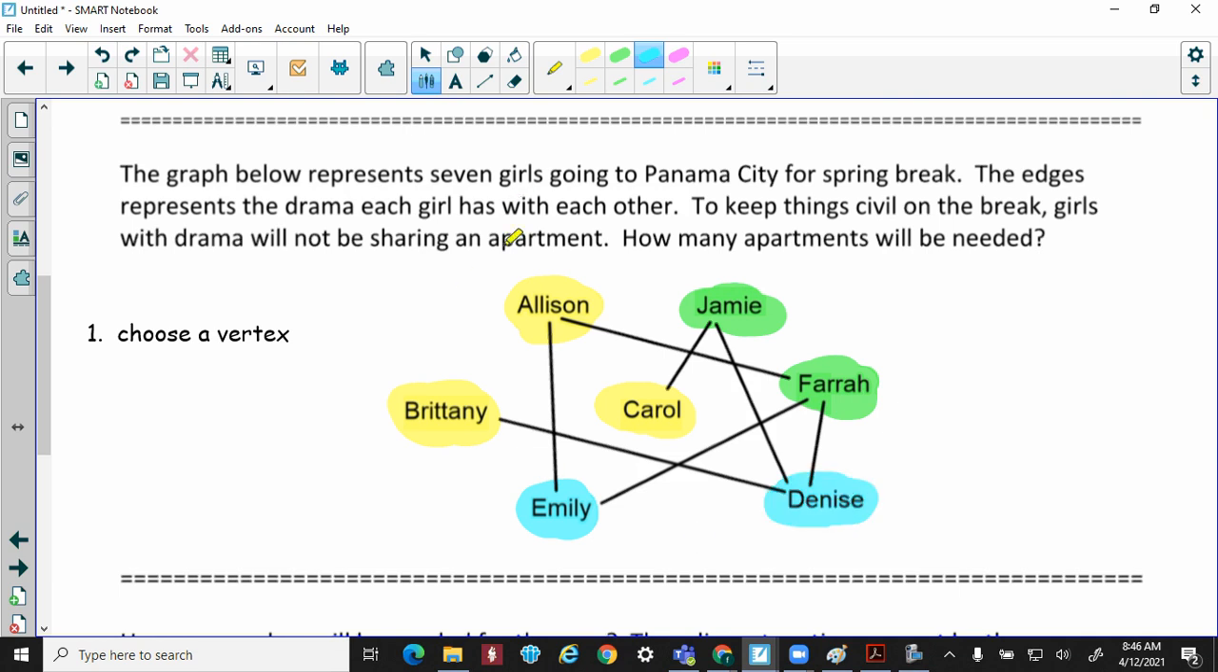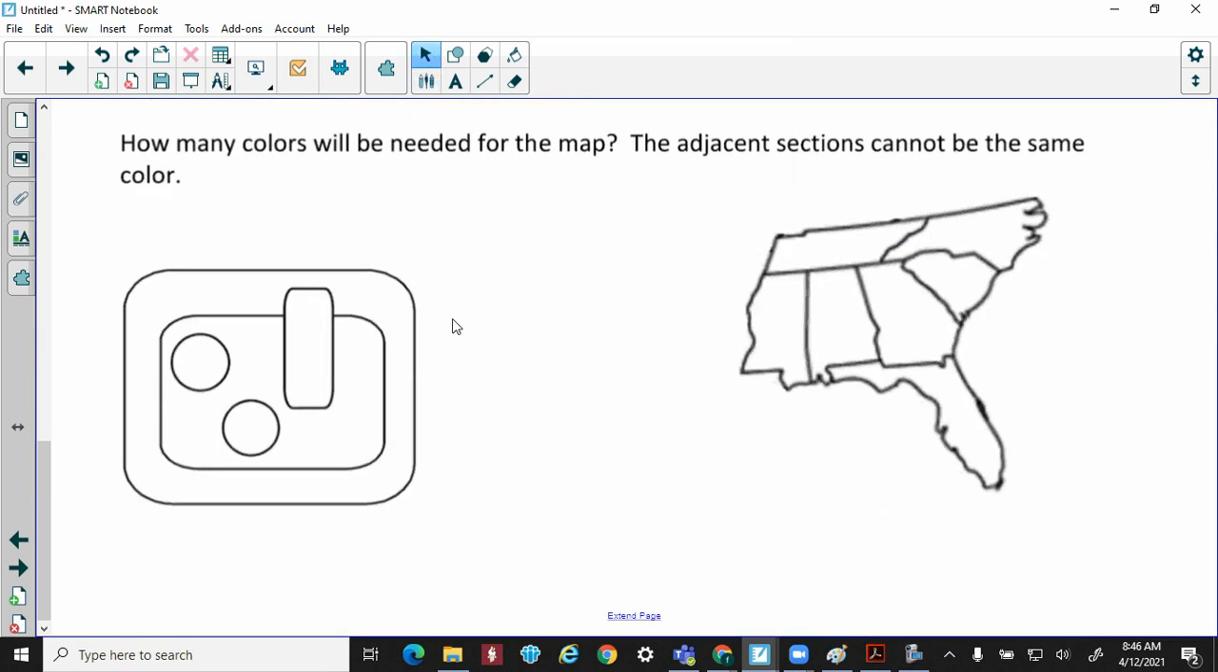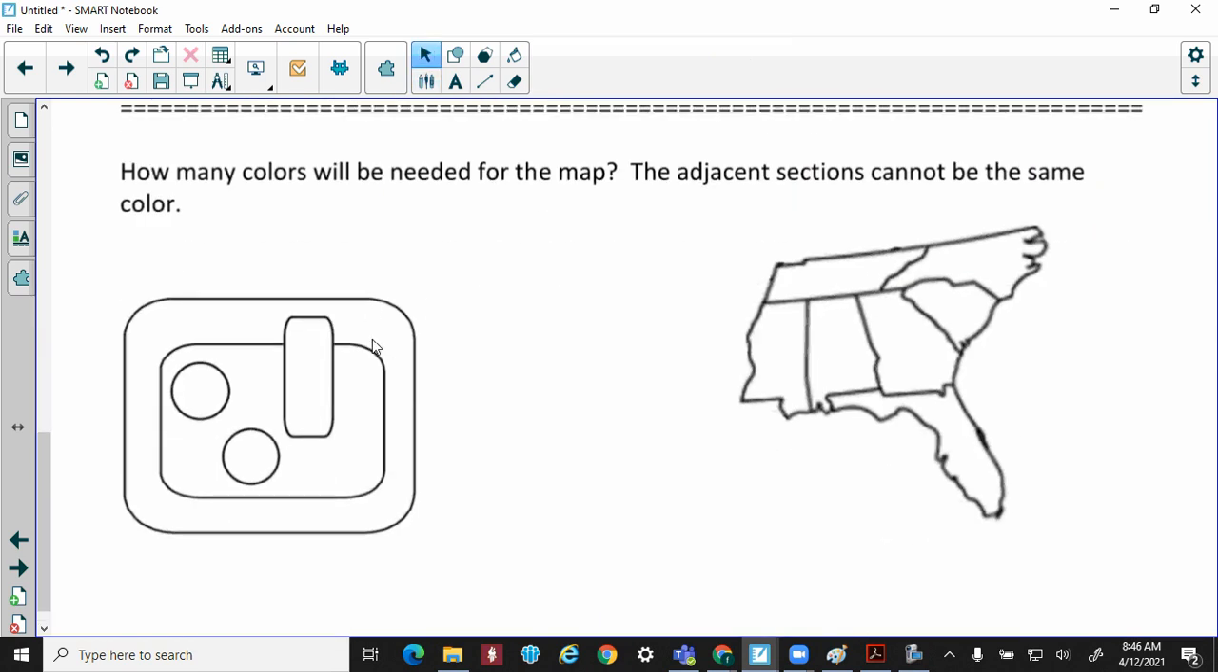So here's the answer. How many apartments will be needed? You would say there are 3 apartments, so the chromatic number is 3, because we used 3 labels to organize this entire graph. That's it. Now, if you notice the next one, we no longer have a graph, we just have a map. Okay? And so it's like, how many colors will be needed for the map?